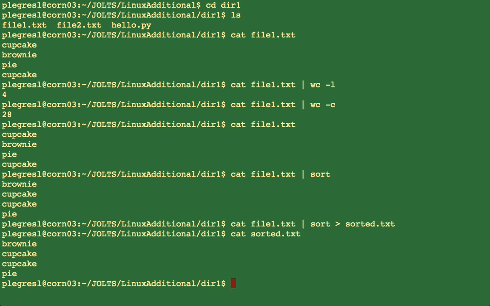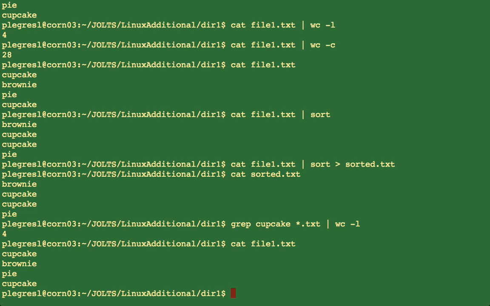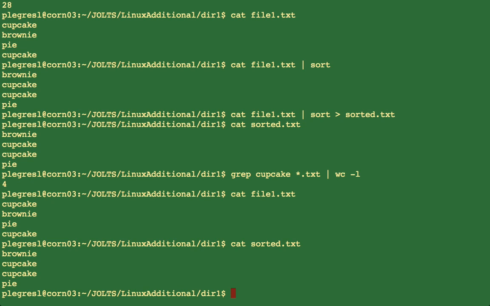And you can actually set up an entire chain of these things. So for example, I could grep for cupcake in all of my txt files and find out how many lines this search term appears on. That appeared in 4 lines because I have 2 occurrences of it in file1.txt, and I have 2 occurrences of it in sorted.txt. So as we all learned in school, 2 + 2 is equal to 4.